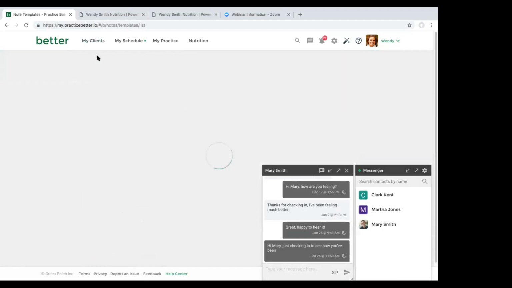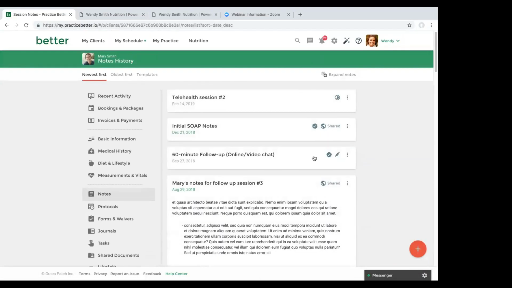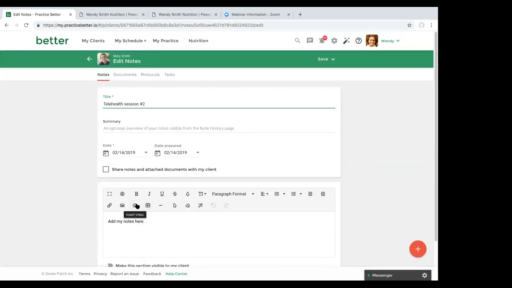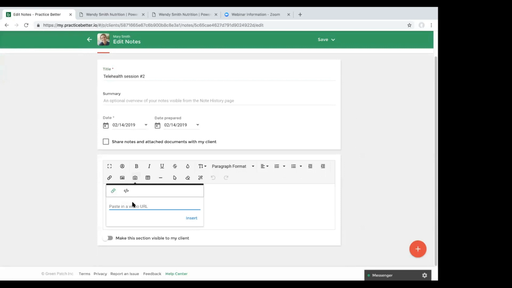let's go back to Mary Smith here. If I go into her notes here, you're going to see in the text editor that you've got this little camera. So you can say insert video, where I don't have video ready, but you could insert the video here and just put, let's say, a YouTube link. So if you want to give them a video on, I don't know, a nice and easy, relaxing yoga class or something like that. Or you could even just upload an attachment as well.